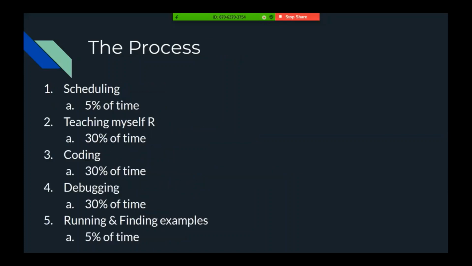So this is what I explained earlier. I was going to break down my process. If you look at the percents here, this is how I streamlined my work for the year. The scheduling was about 5% of the time.